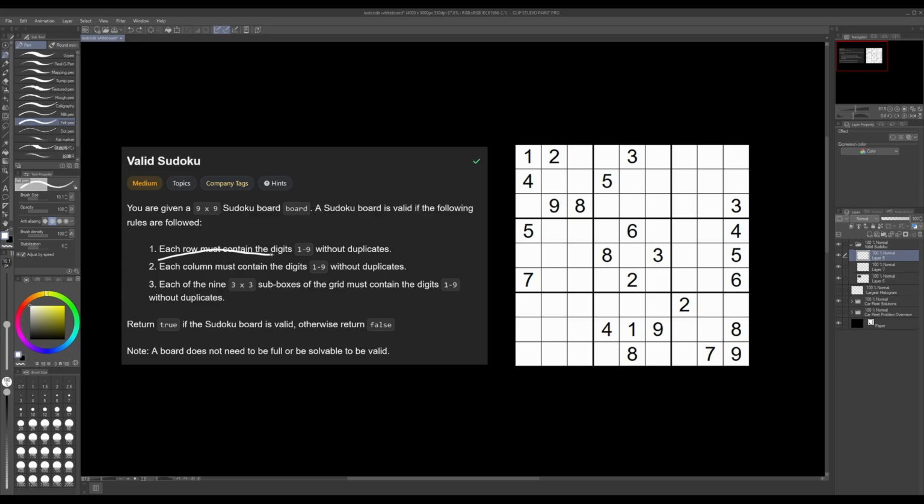So each row must contain the digits 1 to 9 without duplicates. Each column must contain the digits 1 to 9 without duplicates. And each of the nine 3x3 sub-boxes of the grid must contain the digits 1 to 9 without duplicates. Return true if the board is valid, otherwise return false. Note, a board does not need to be full or solvable for it to be valid.